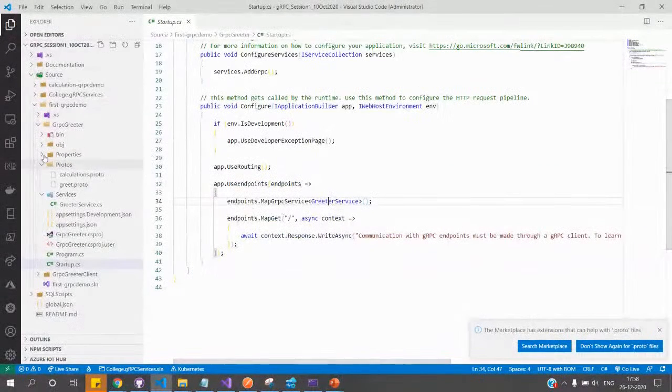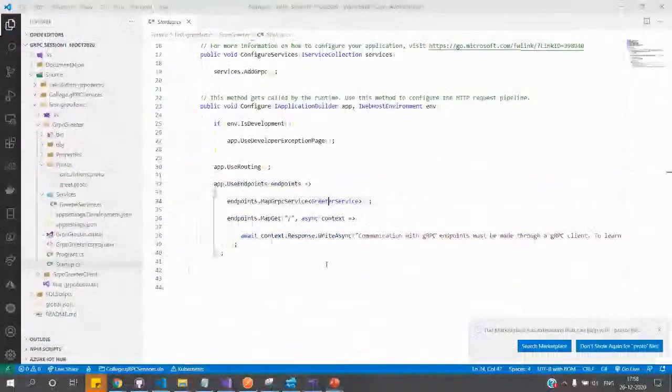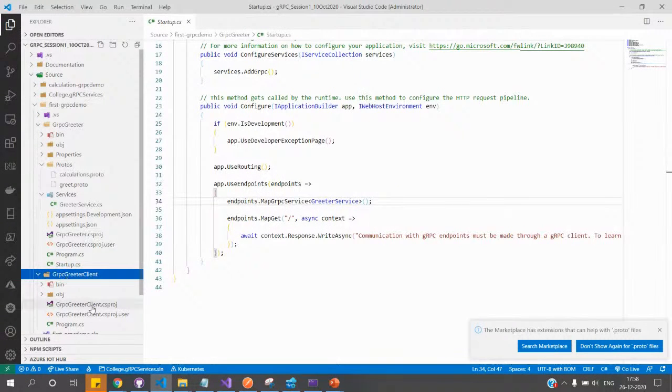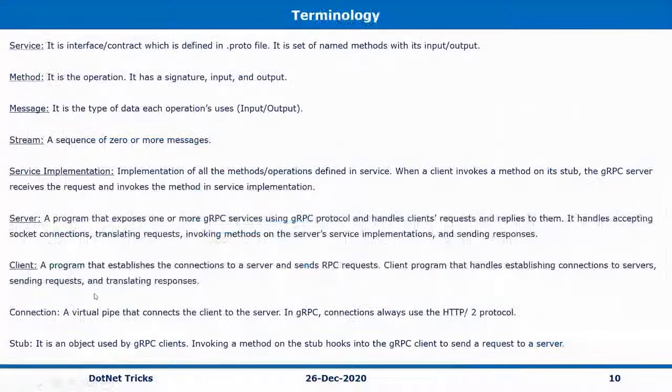Okay, this program here, first gRpc demo, sorry, gRpc greeter, this is the server which is hosting this gRpc service. That's the server. Now what is a client? A program that establishes the connection to the server and sends. So here, if you see this gRpc greeter client, this is the one which is establishing a connection to the server, and it is communicating with the server. So this program, we call it a client.